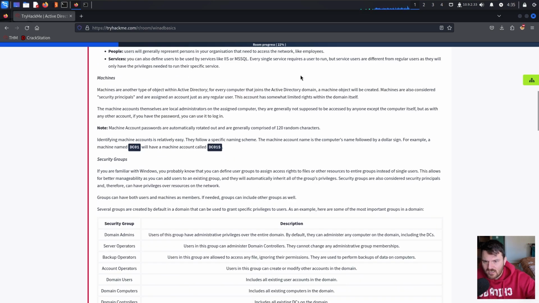Machines. Machines are another type of object within AD. For every computer that joins the Active Directory domain, a machine object will be created. Machines are also considered security principals and are assigned an account just as any regular user. This account has somewhat limited rights within the domain itself. Machine accounts themselves are local administrators on the assigned computer.